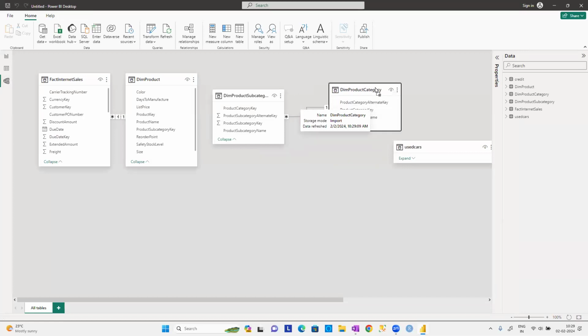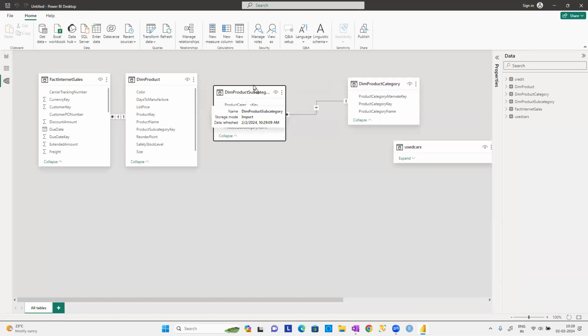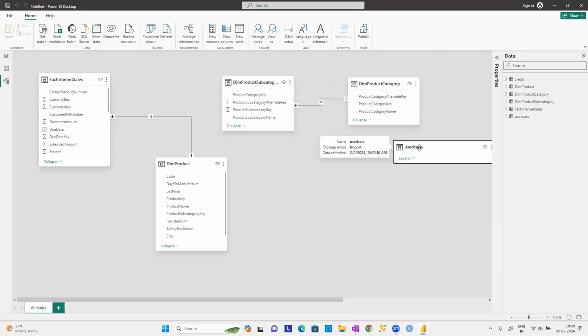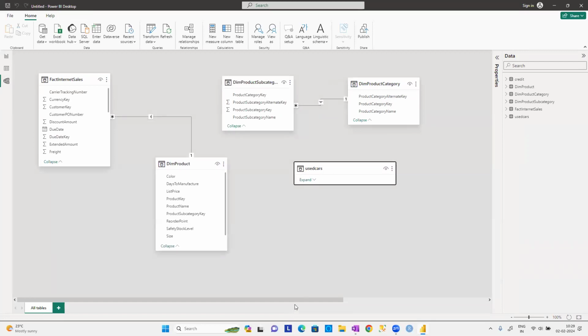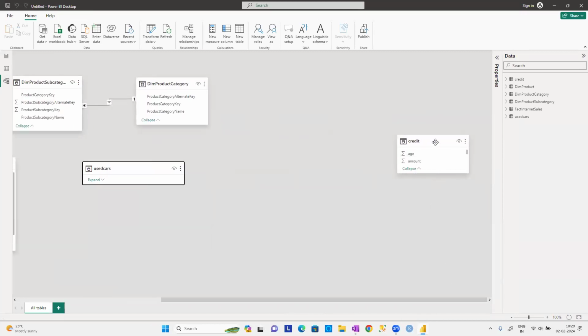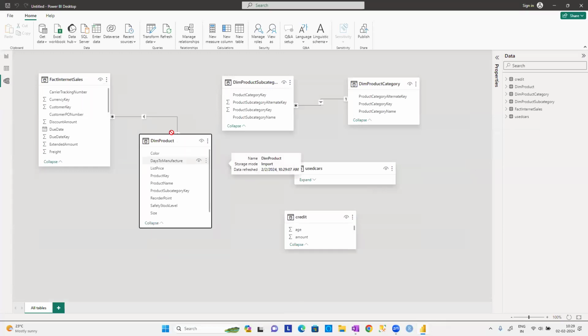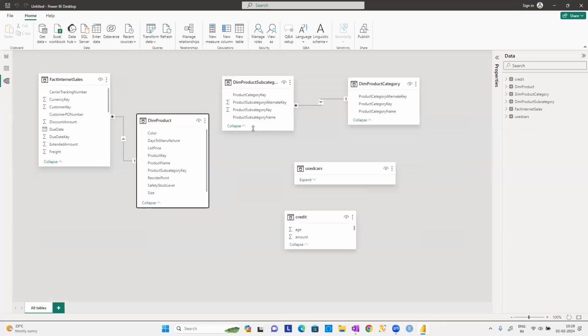Models are nothing but the relations between the tables. So these tables are going to have some relationships, and it is showing me all the relationships. There is no relation between these two tables, but there is a relation between the fact internet sales table and the product table. And there is a relation here too.